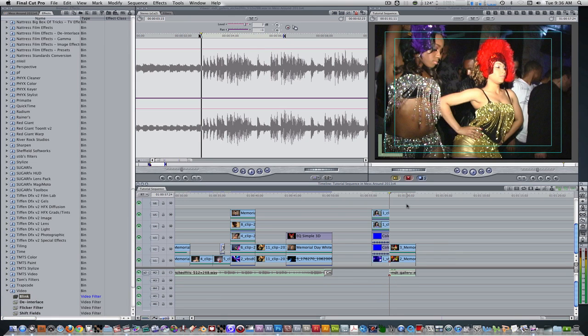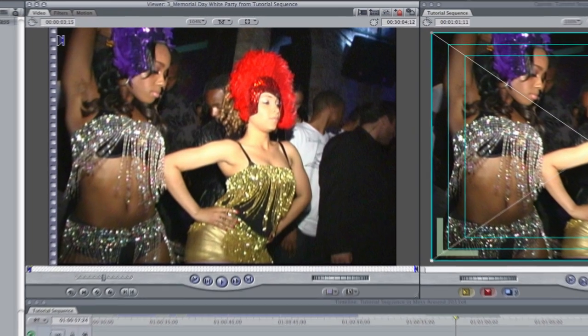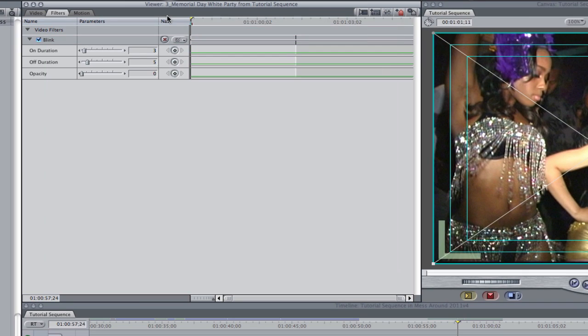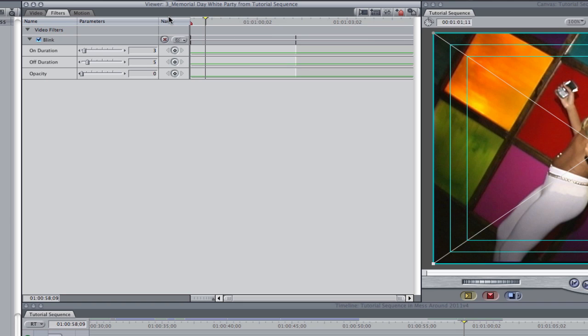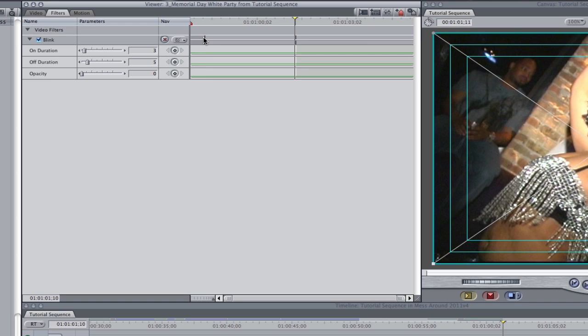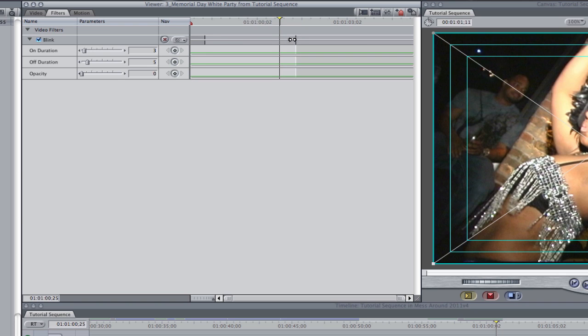Double-click to bring the clip into the viewer and go to the Filters tab. Move the playhead 15 frames from the clip's endpoint. Move the filter's endpoint to the playhead's new position. Go to the out point of the clip. Move the playhead 15 frames back from the clip's out point. Position your mouse on the filter's out point and move it to the playhead's new position.